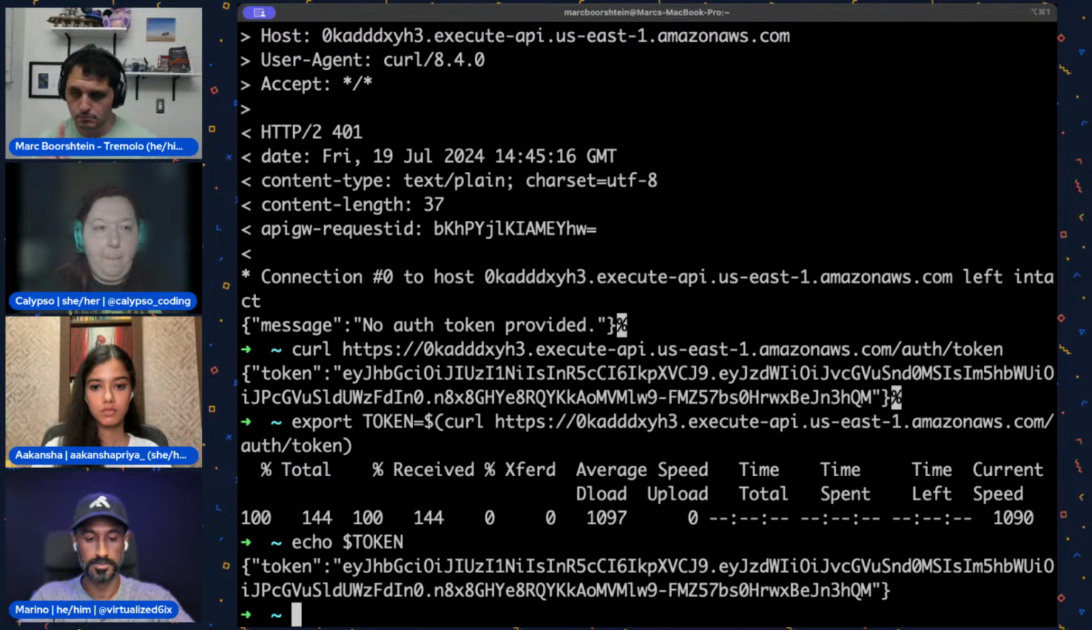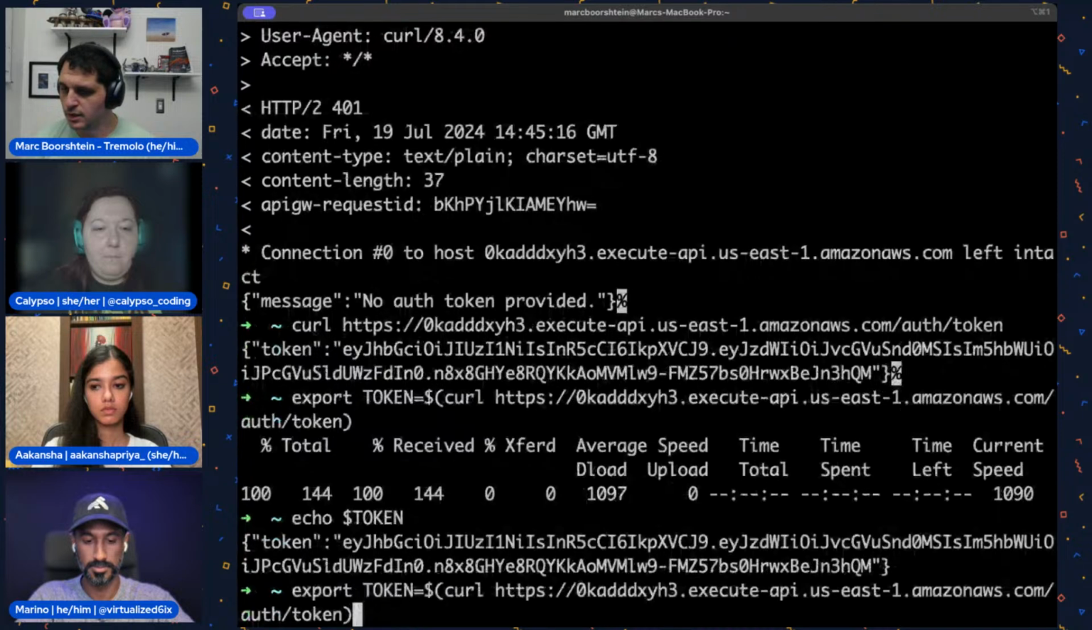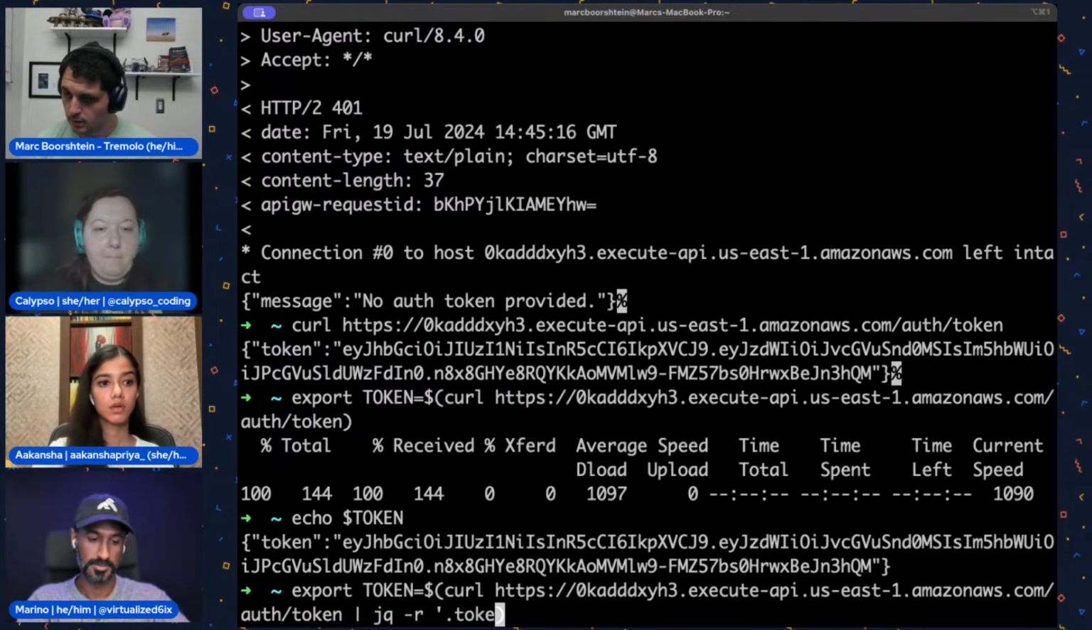Except we have a problem with this. Our token is not the whole thing. It's just the thing in the quotation marks. So we don't want to send everything downstream. We only want to send the part that starts with an E and ends with an M. So we're going to adjust this a bit, and I will explain what I'm doing here once I'm done typing.